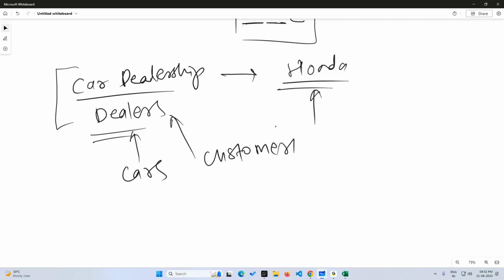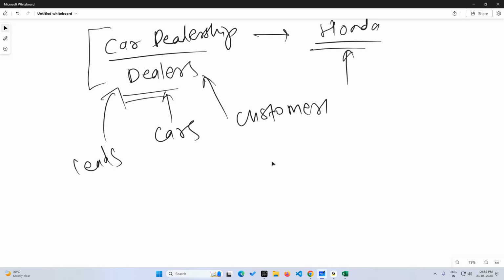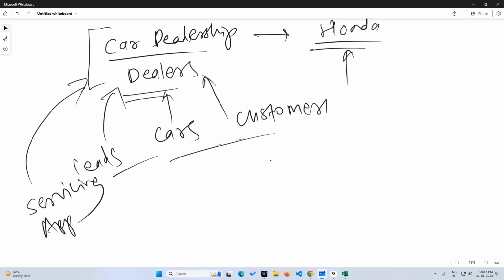These dealers will also have something called leads. I explained what is a lead yesterday, guys. Apart from this, they will also have servicing, let's say servicing appointments. So these are your requirements. What is my requirement? That I have to create an app for my dealer.